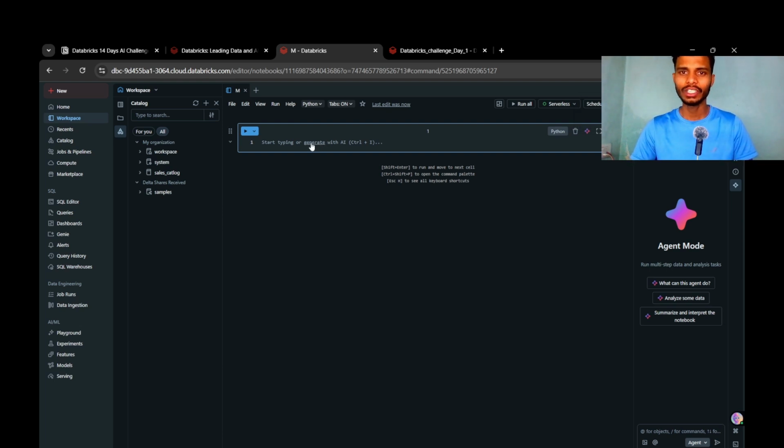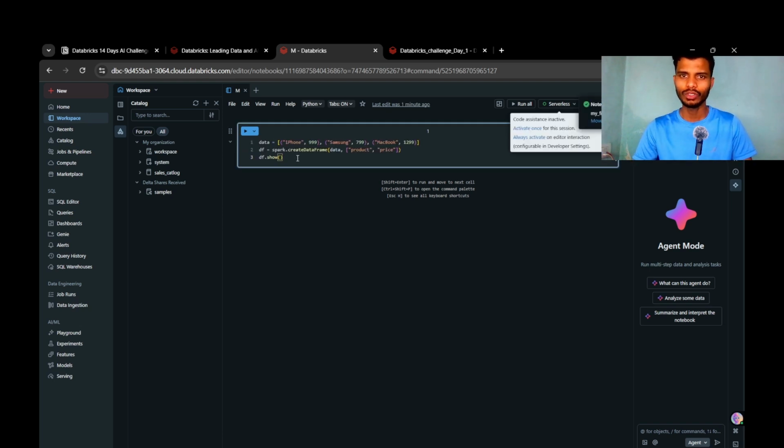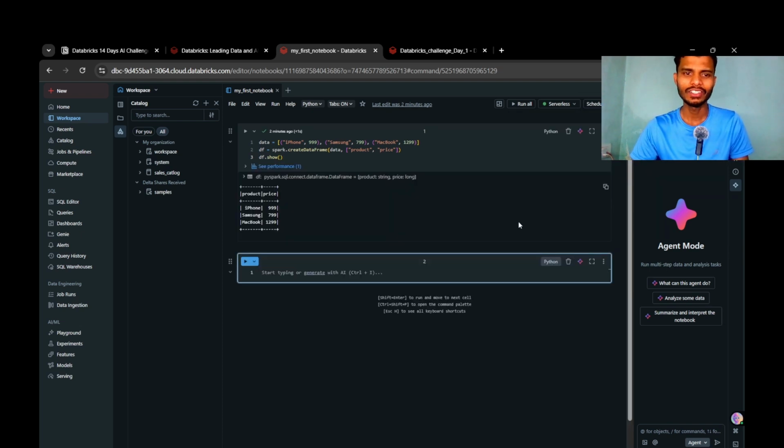And let's create a data frame, and we can attach it to the cluster. As we write the code for creating a data frame, just click on run. So as you can see here, we have successfully created a table with a product name and the price.